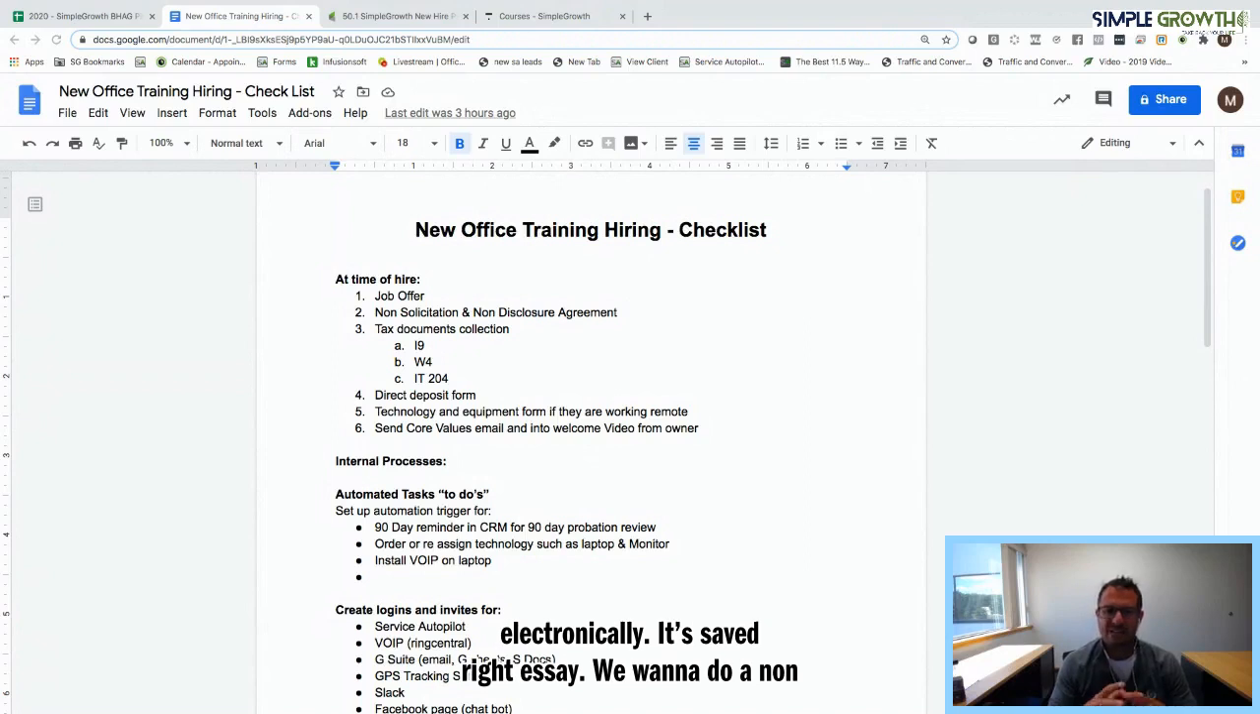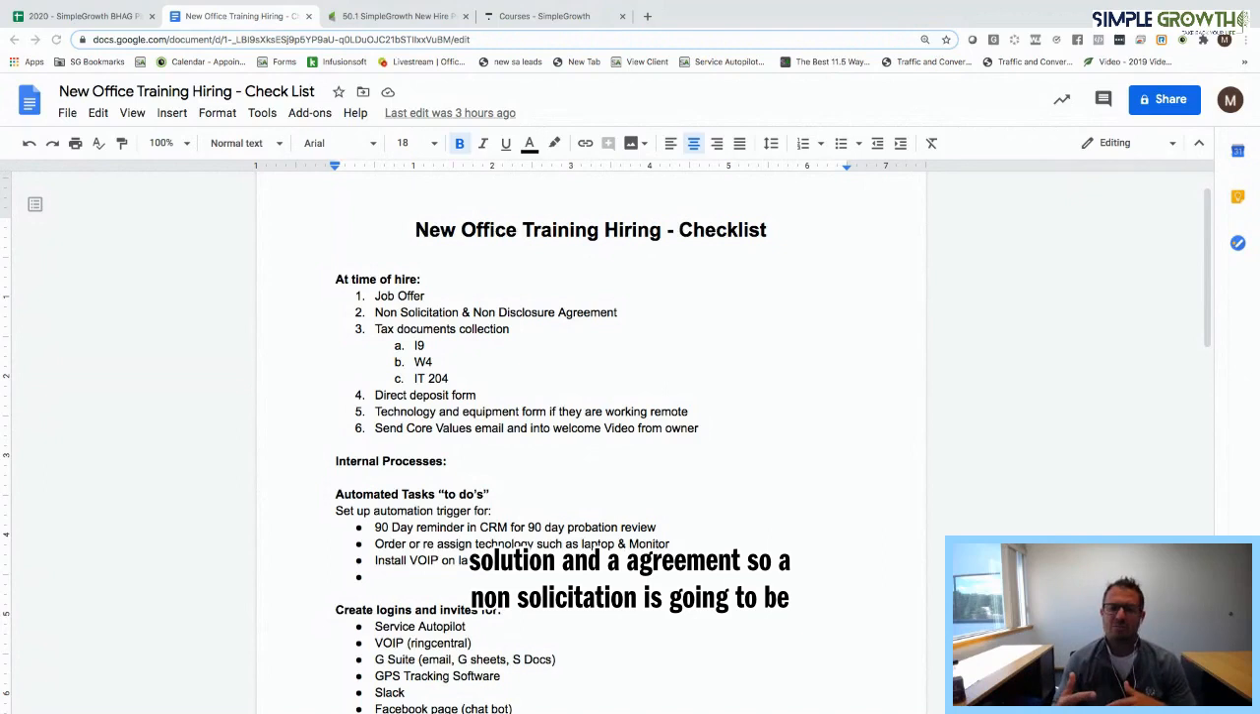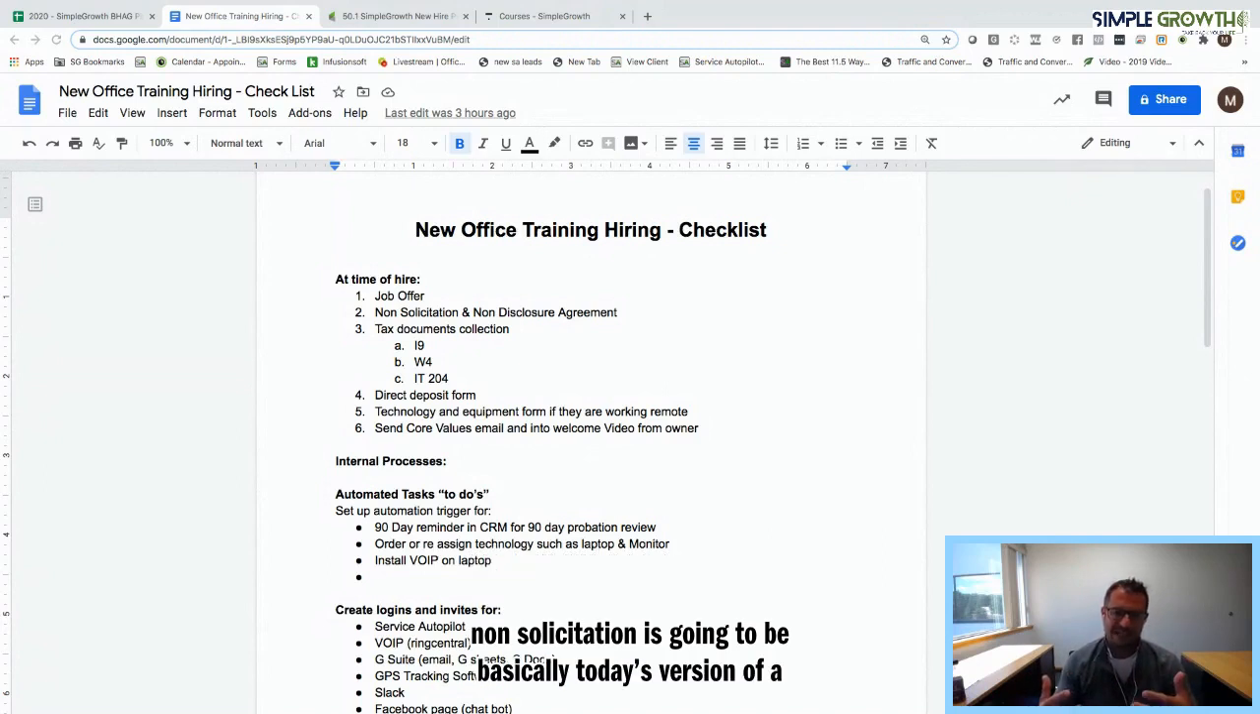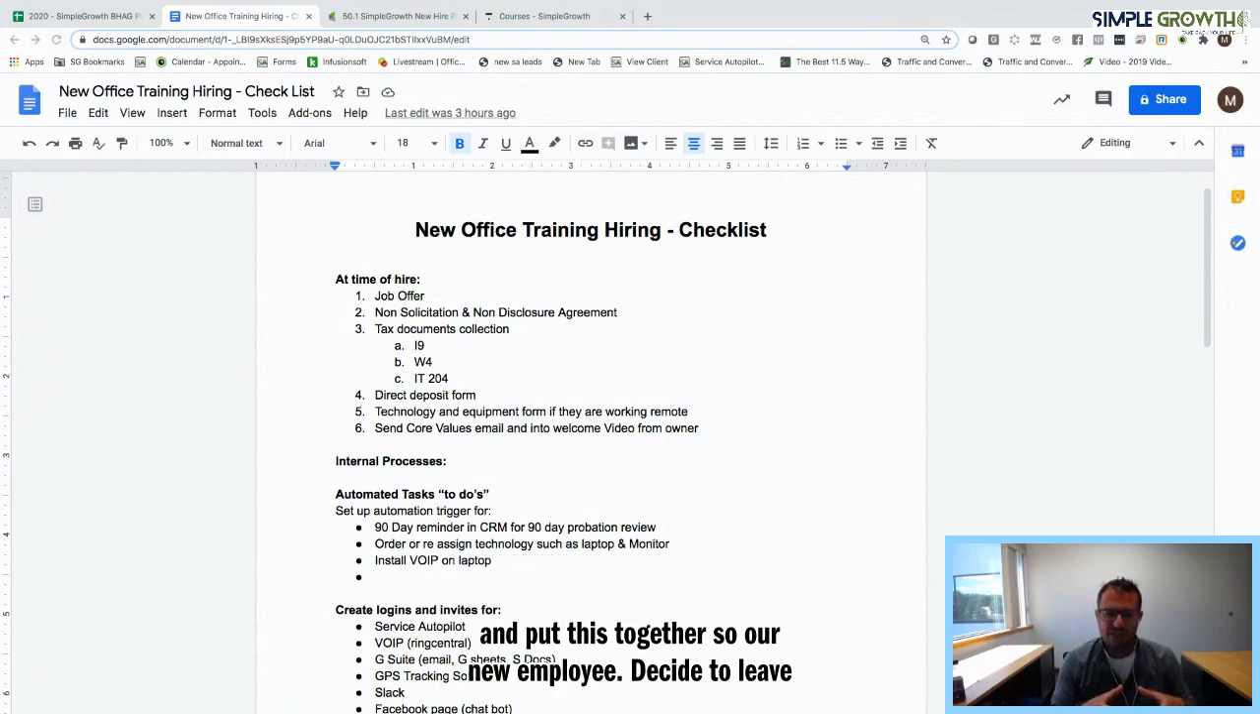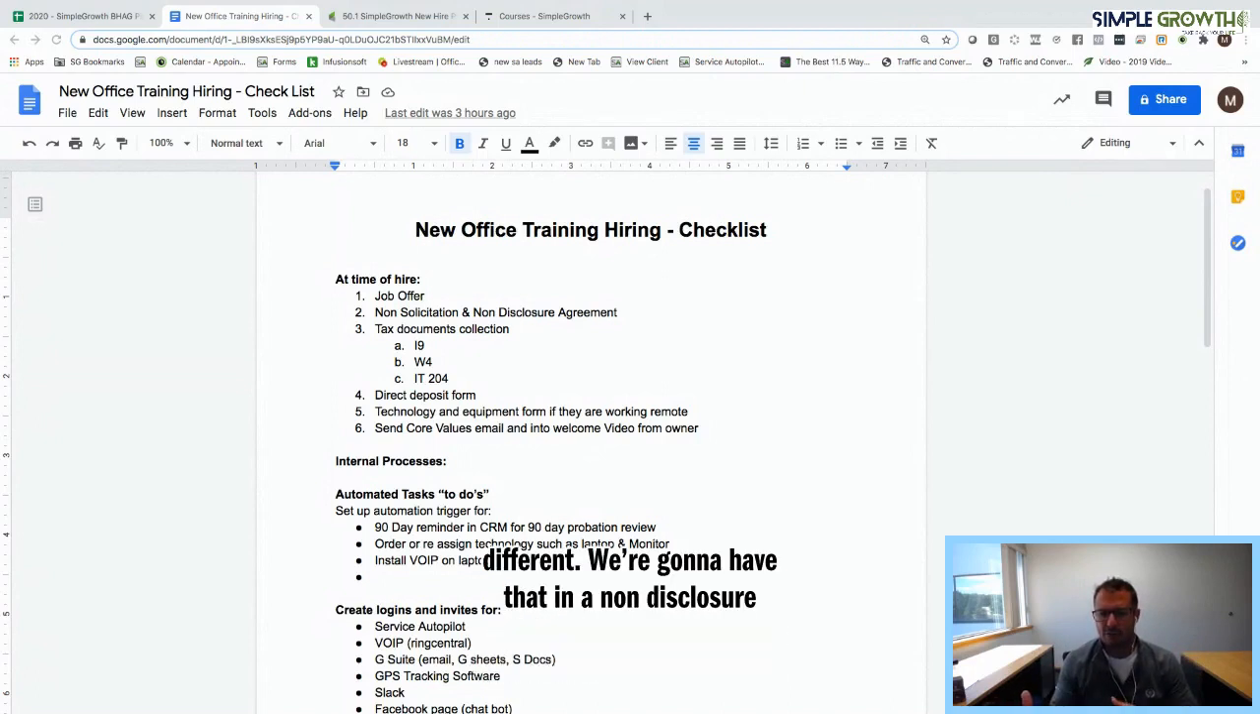We want to do a non-solicitation and a non-disclosure agreement. A non-solicitation is basically today's version of a non-compete. So we're going to put this together so that our new employee, if they decide to leave us, is not going to go out and solicit our existing client base. And a non-disclosure agreement covers some of the workflow, the technology, and the certain things that make your business different.